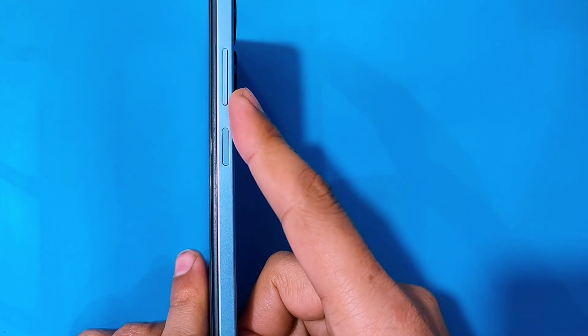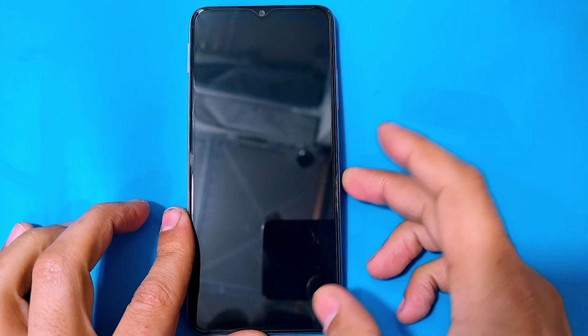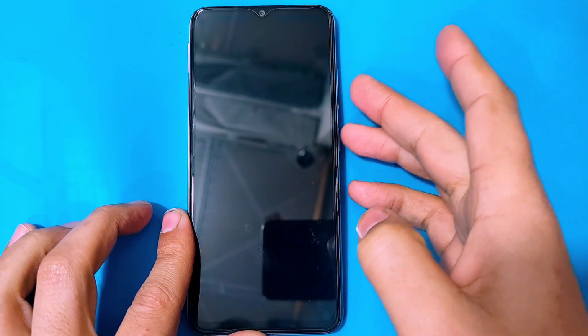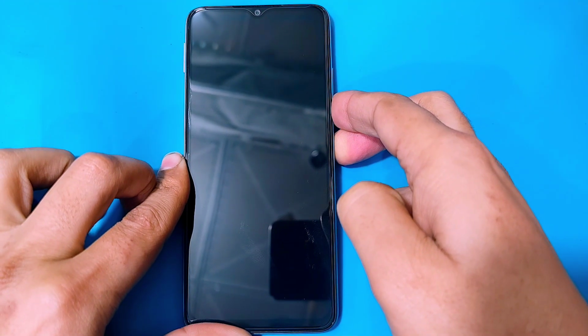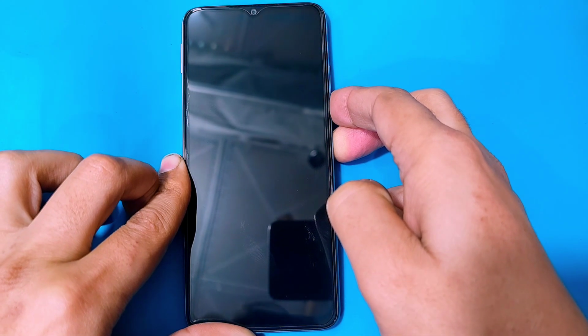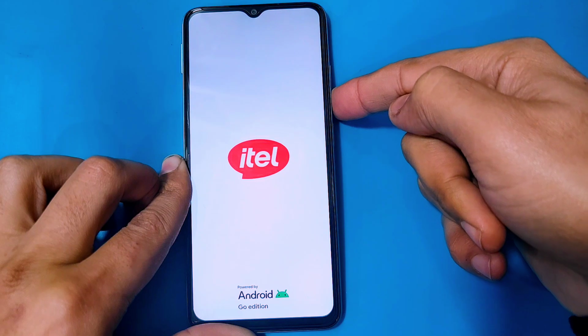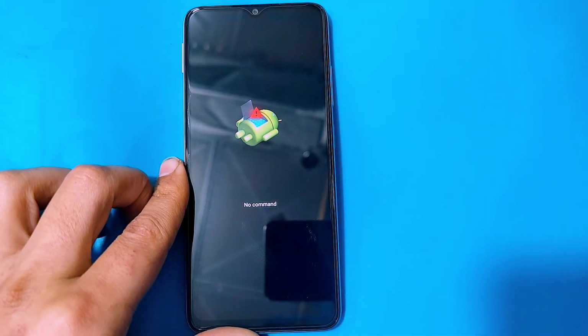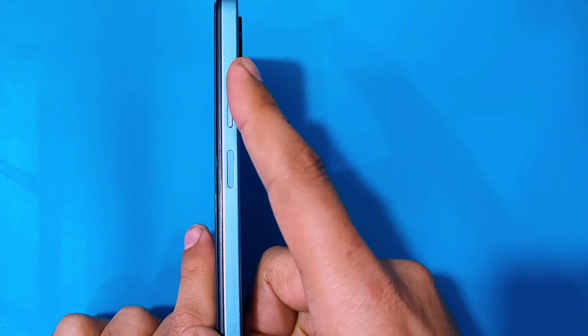Then press the power key for 5 seconds and then quickly hold on to the volume down key also. Press power key for 5 seconds and after 5 seconds press the volume down key also. And then release the power key when the itel logo appears, but keep holding on to the volume down key until the no command page comes up.